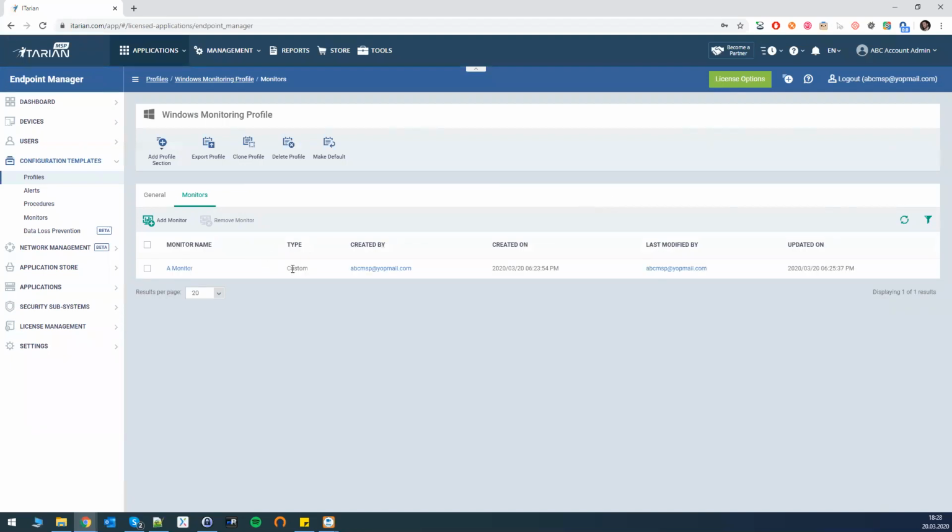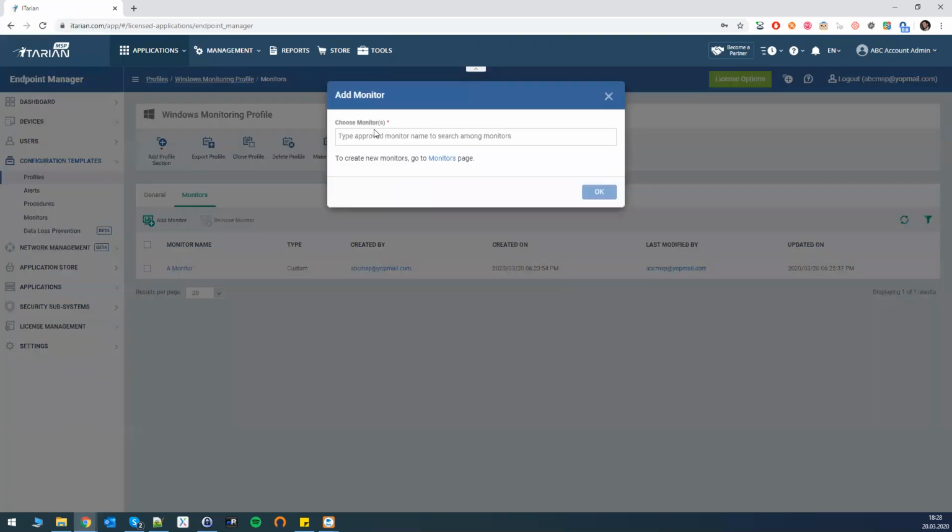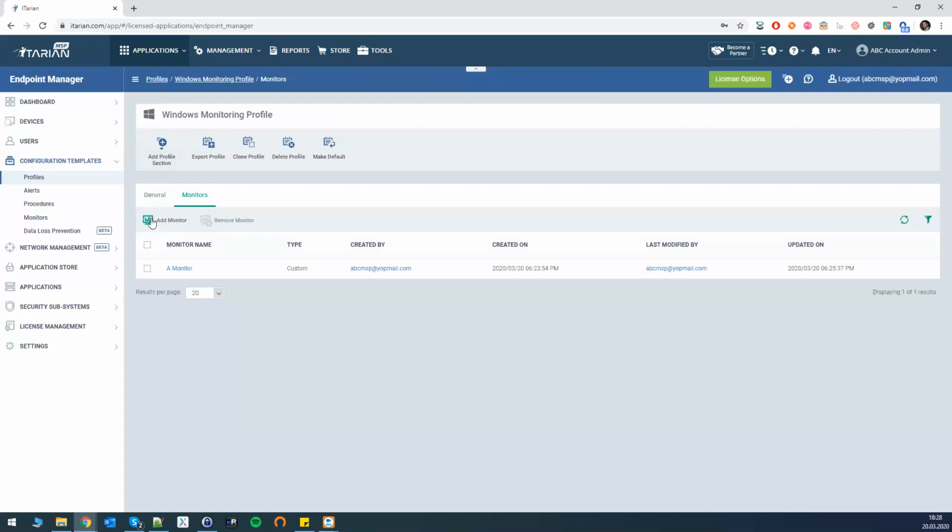Now it's added. We can see the type of this monitor, who created it, when it was created, when it was last modified, and when it was last updated. We can add more than one monitor, as I said, by clicking this button, and we can just select the monitor and remove it if needed. And now we need to assign this profile to the device in order for this monitor to be executed on the device.